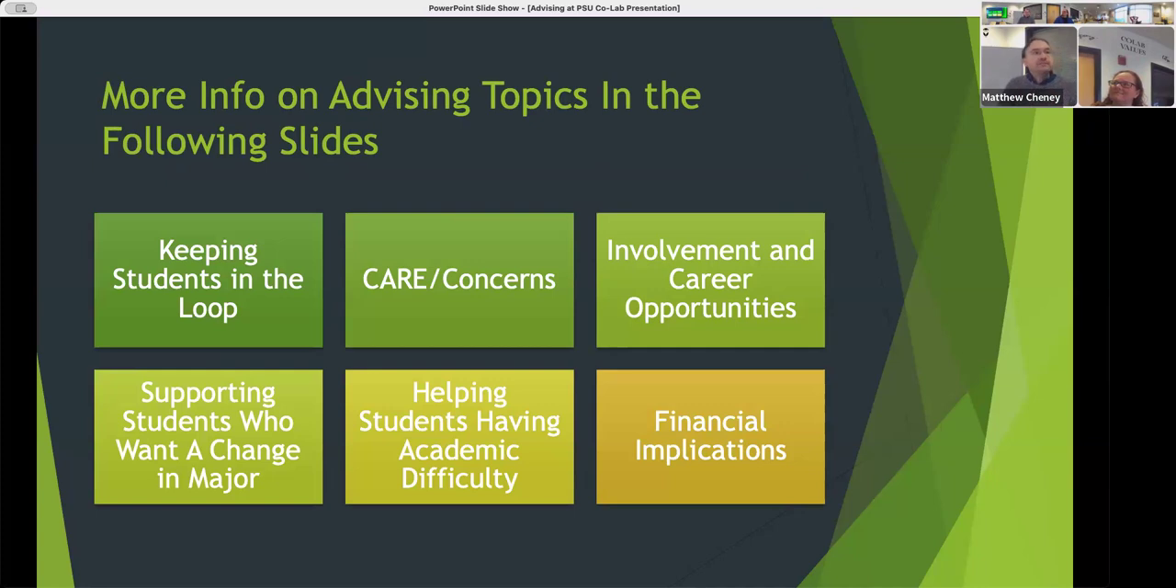How to get students involved in clubs and career opportunities. There are lots of fairly new tools for helping students see what's available and connecting them with careers and with clubs. What do we do if students want to change their major? We support them. There are lots of tools around that. Helping students who are in academic difficulty, some ideas around that. And then the financial implications of various choices that they make. So many different things can have financial implications, and students may not be thinking about that at all.